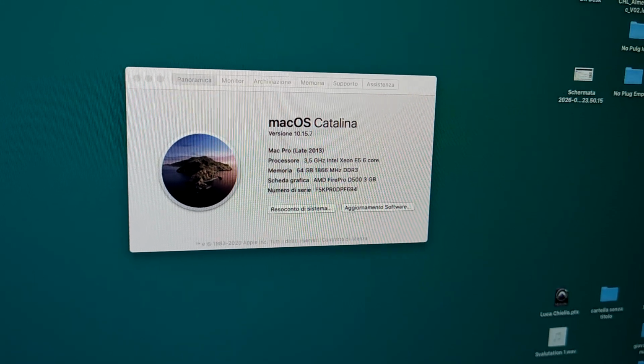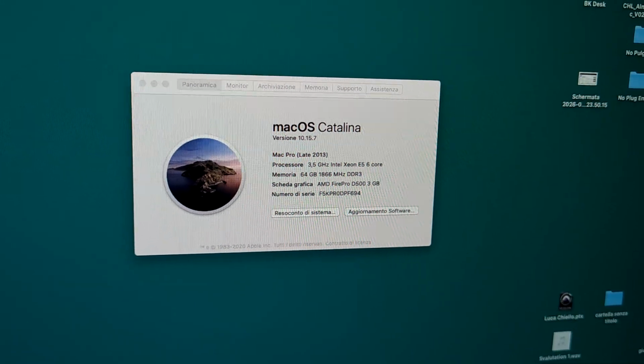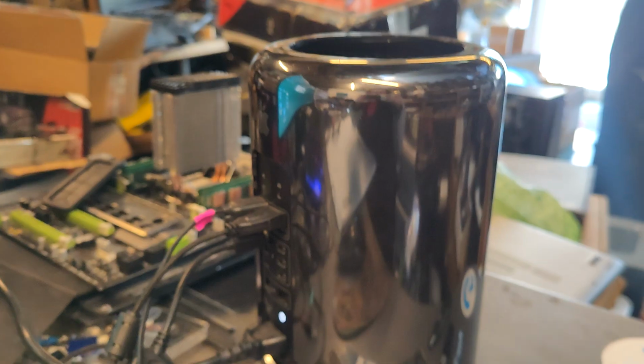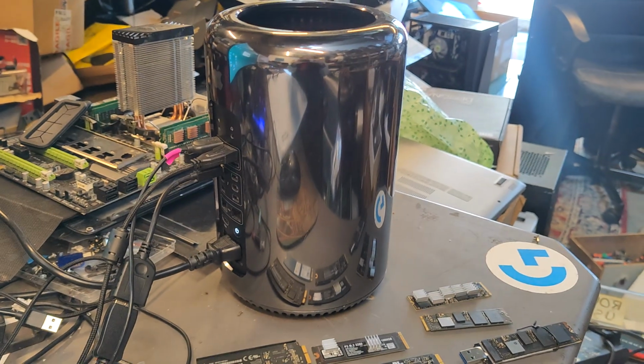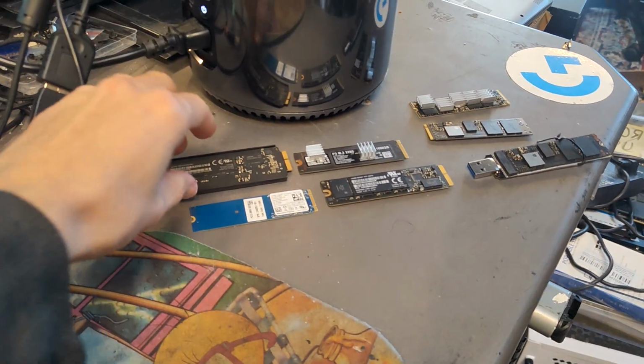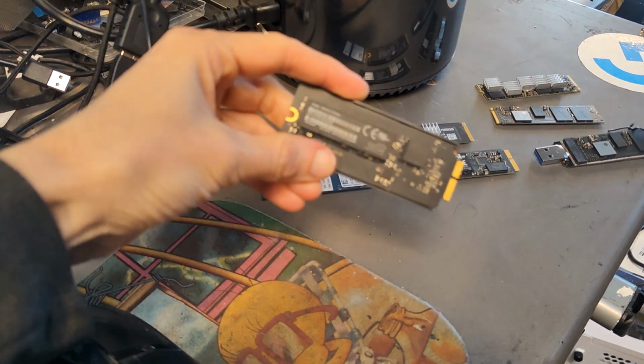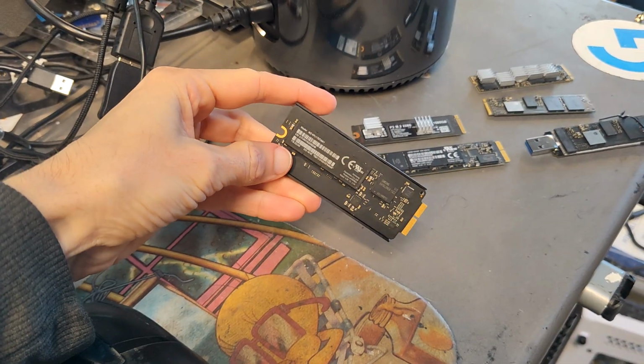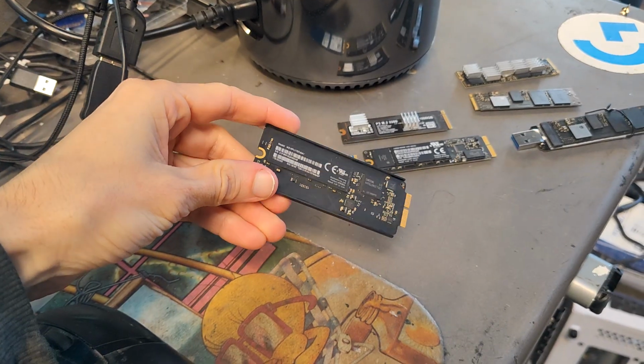Hello everyone, in this video I want to talk about the troubleshooting and recovery of the system. This is a 2013 Mac Pro. It was working inside of a studio here in Milan, Italy. And this is the original hard drive SSD. That is a 1 terabyte SSD from 2013. That was super expensive back then.